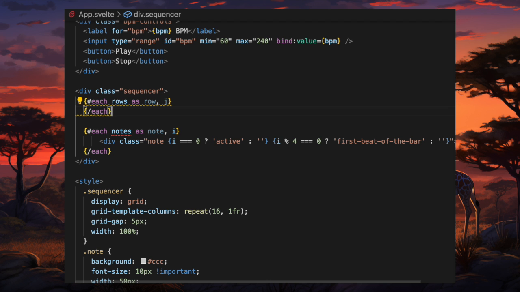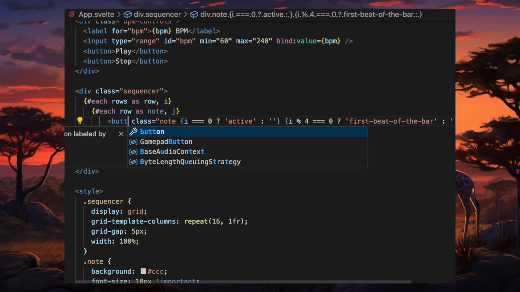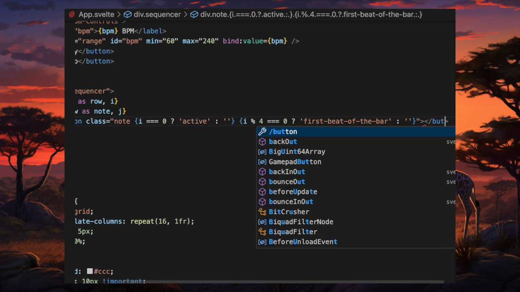First, we'll loop through all the rows as row, and then for each row, we'll iterate through the notes. We'll change our div to a button instead, so that we can add on some on-click functionality.